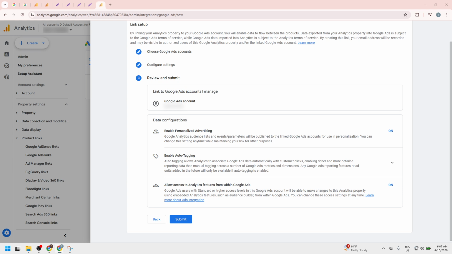With your accounts linked, you're set up for clearer tracking, better optimization, and more effective campaigns.